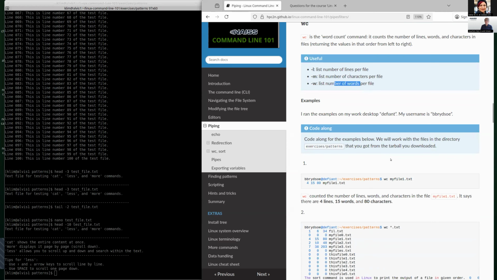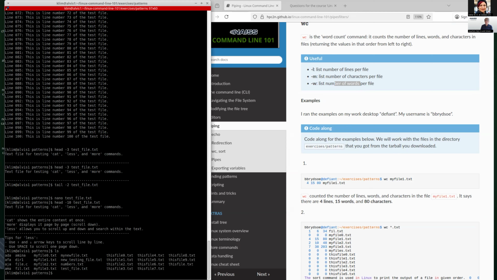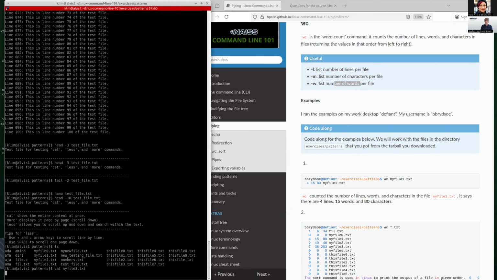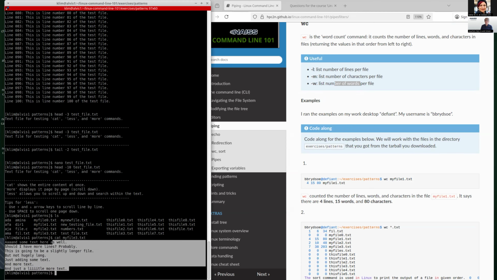Yes, and here again in the exercise patterns folder, you can find many files that you can use to test this command. Yeah, so let's say we have ls. If I open my file 3, tab. So if you see, this is the content of the file, my file number 3.